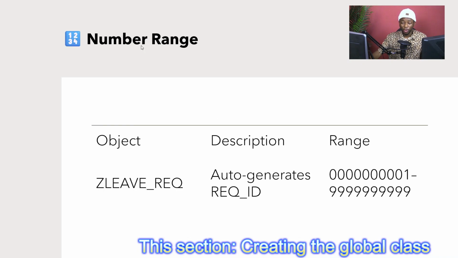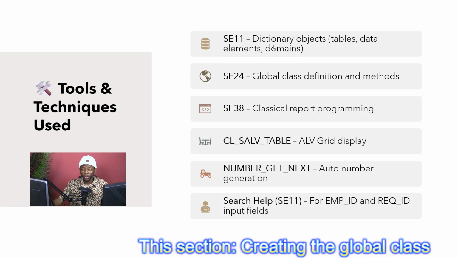We're going to be using the number range. So in summary, basically, these are the tools and techniques that will be used: the SE11, dictionary objects, tables, data elements, and domain. I've made a comprehensive video on the ABAP dictionary. If you want to view it, you can click on the link in the description. And then, of course, the global class, which we'll be looking at, and the classical report programming, the ALV grid system, the number range to auto-generate numbers, and of course the search help. So this will be covered in this video and in upcoming videos.